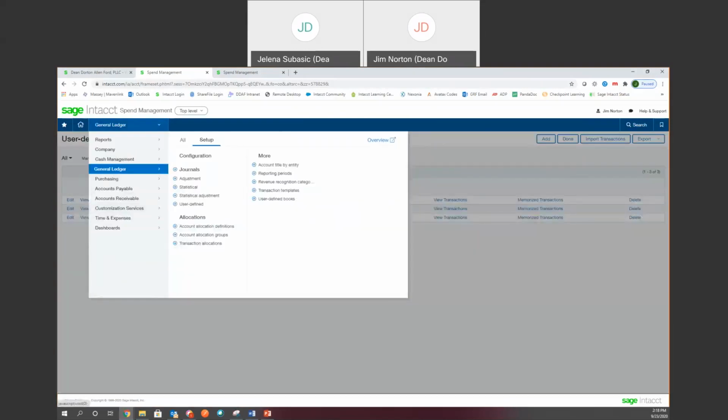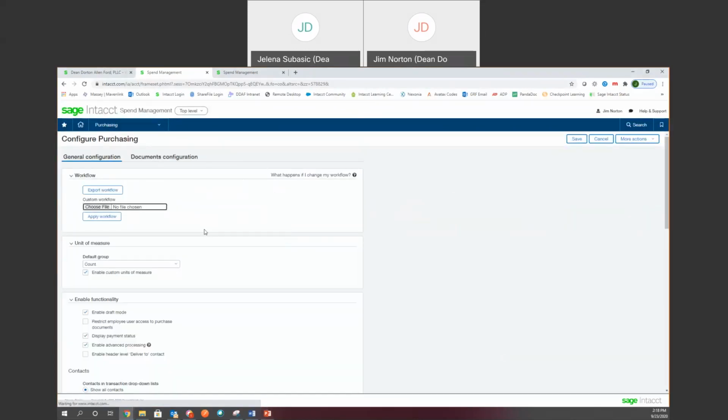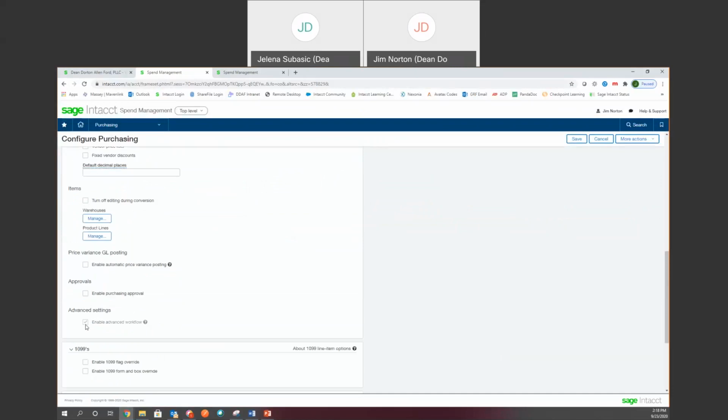Finally, inside the purchasing module, you want to make sure that you've turned on advanced workflows. So if we look down a little bit, enable advanced workflow, I mean, we really consider it a best practice to turn these on, whether you've got spend management or not, but you definitely want to have them turned on if you're using spend management, because it helps with this committed spend analysis. So that is steps 1 through 4.